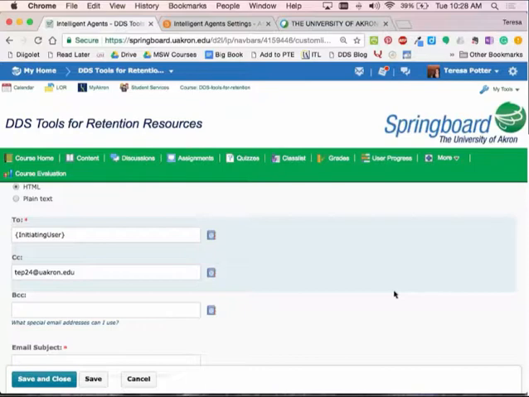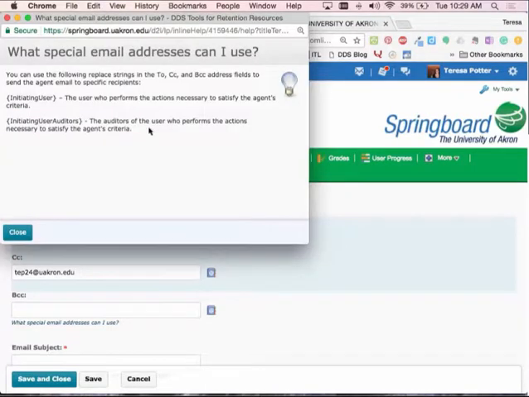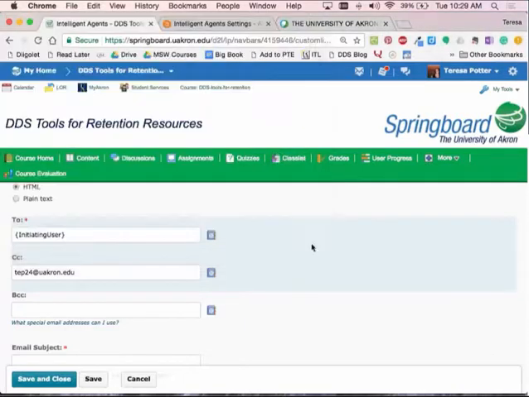So we had a good question because one of the options in here is initiating auditor. That is more for if your student has some sort of advisor involved who pays attention to their grades at a more granular level than our academic advisors do. You could have it copy them, but that's not something that we use at Akron.